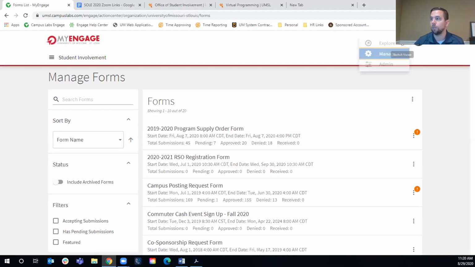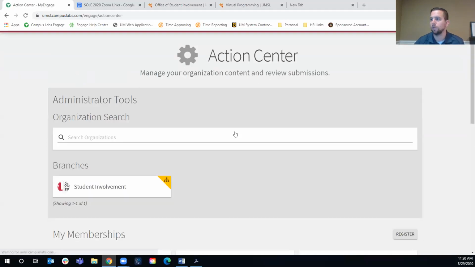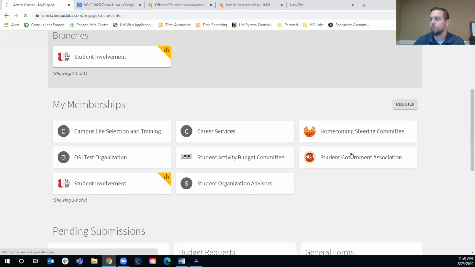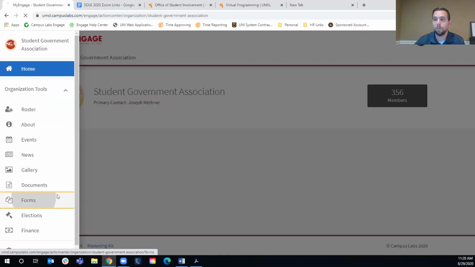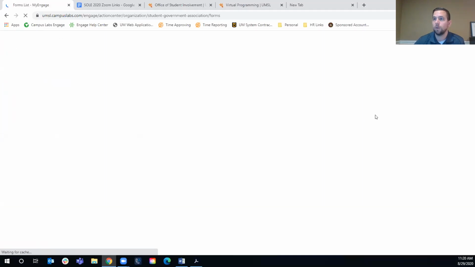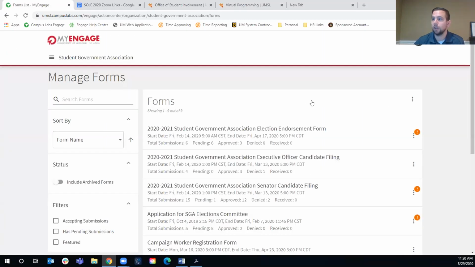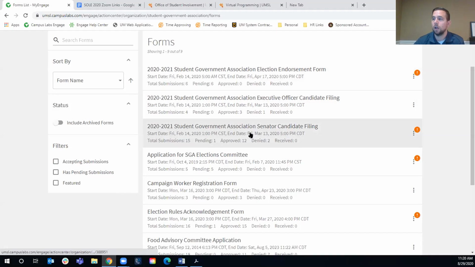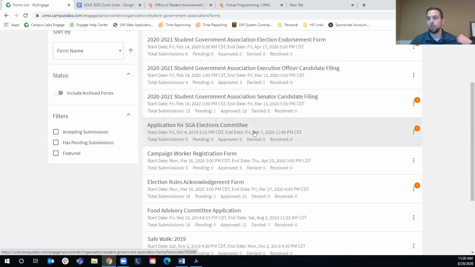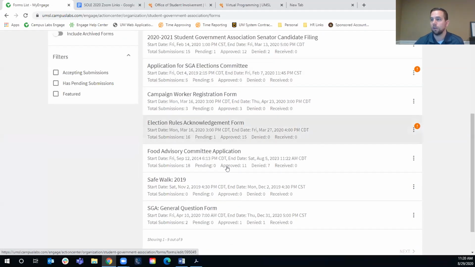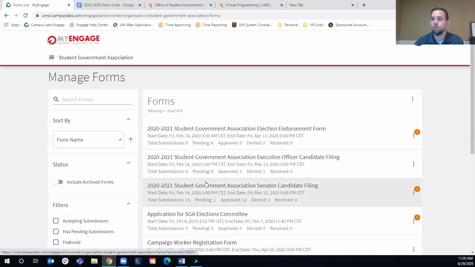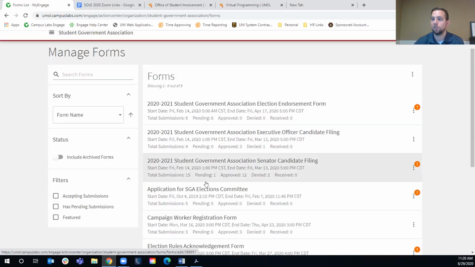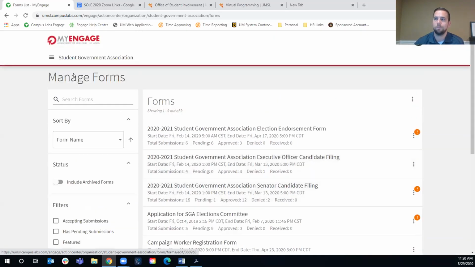I am in the student involvement portal right now, so I am seeing all of the student involvement forms. So let's jump out to a different organization. We're going to look at student government instead. All right, so student government page, we're going to the forms on the student government list, and they have created a variety of forms for elections last year, application for the elections committee, et cetera, signing up for the Safe Walk. So you can access those forms that exist, or if you need to create a new form, you would also do that within this page.